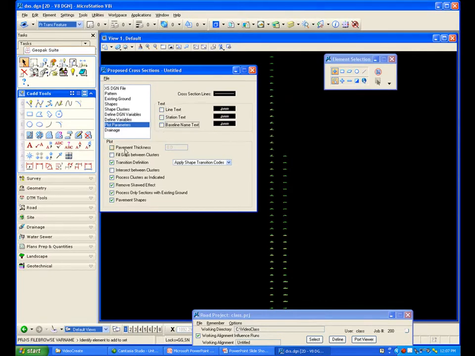We have plot options. We have pavement thickness. This is going to be toggled off because we're going to define pavement thickness with a criteria file. Fill gaps between clusters means that there are gaps between our clusters, and we don't have any in this case. It's just a single undivided roadway.